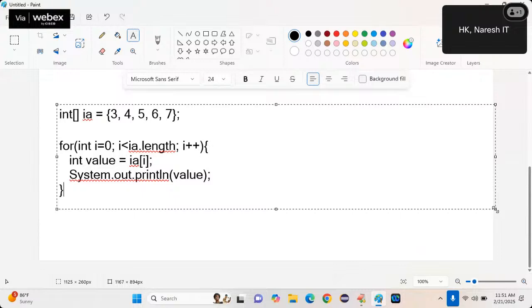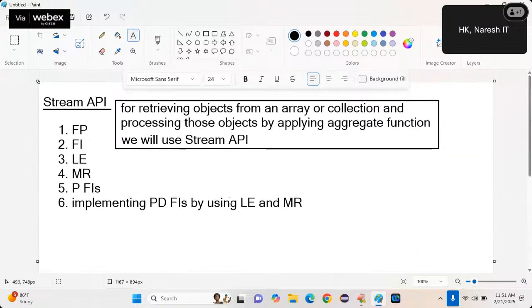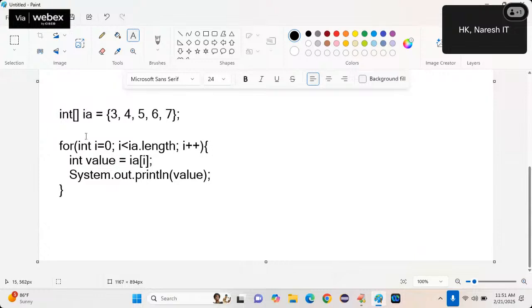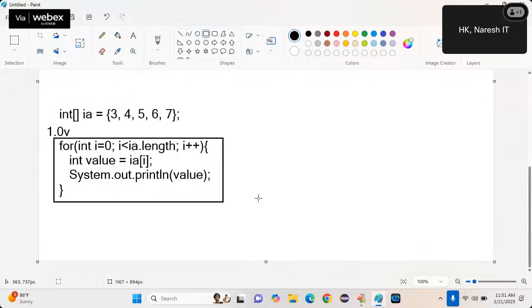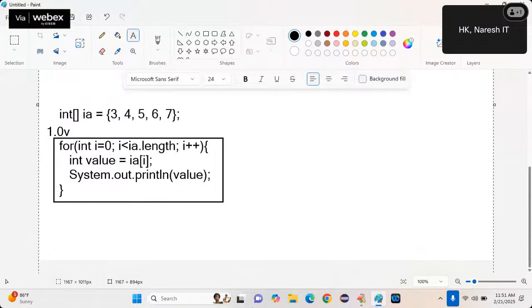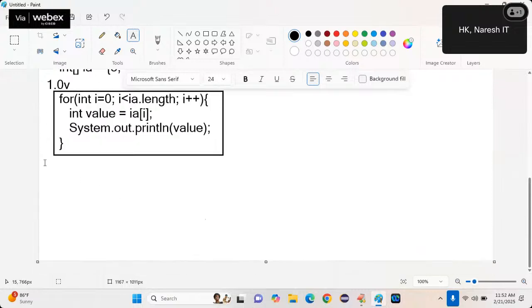Then my question is: when I already have the for loop, why do we need Stream API? This for loop is available from which version? From version 1.0 itself. Then did Stream API suddenly come? No. Next to this one, I have another concept, the for each loop.